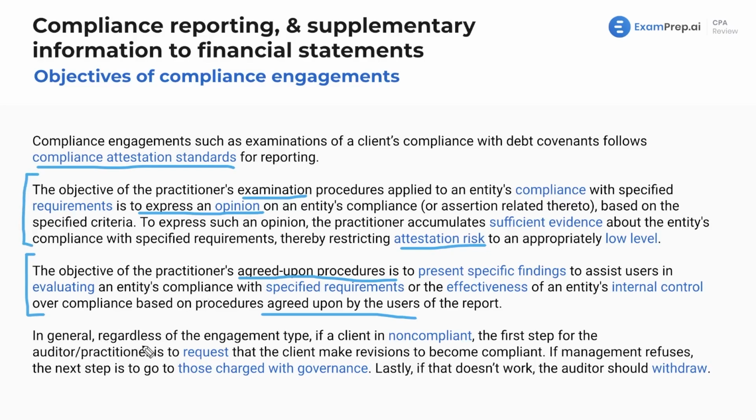So in general here, regardless of the engagement type, if a client is non-compliant, the first step for the auditor or practitioner is to request that the client makes revisions to become compliant. That's pretty fair, right? We're not just going to rat on someone and say, hey, look, bank, they're not compliant with your regulations. No, we're going to say, okay, maybe hopefully it's something that you can easily fix. You should do this so we can give you a good finding, a good opinion there.